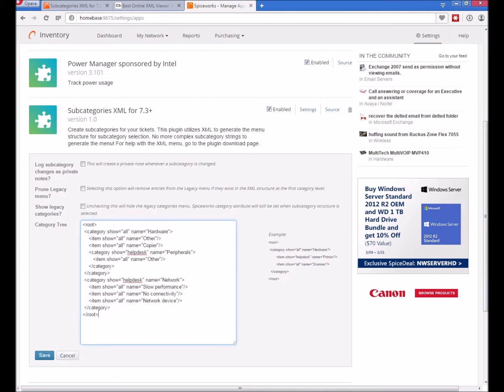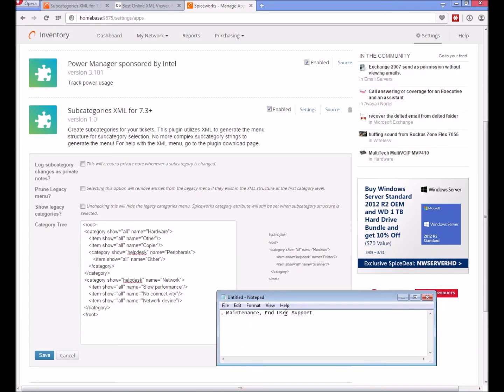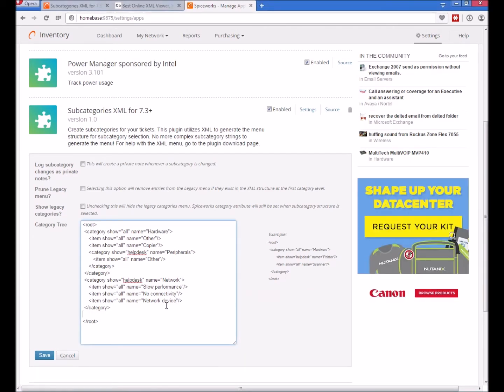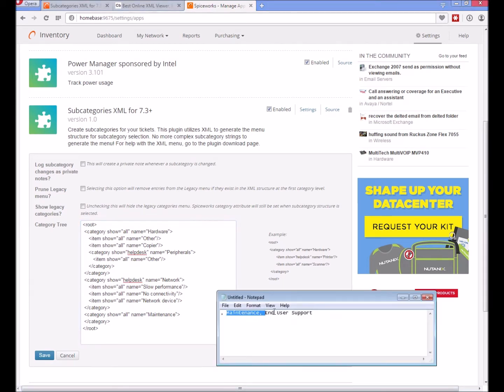Let's go to our notepad. We've got maintenance, we've got end user support. Let's add those two categories. No, actually, let's just add one. Let's add maintenance. Okay, this is going to be at the root. Category show equals, I'll tell you about this all in a minute, how the show attribute works. Okay, we're just going to make one category called maintenance. We're actually going to leave end user support out, and I'll show you why in just a minute.